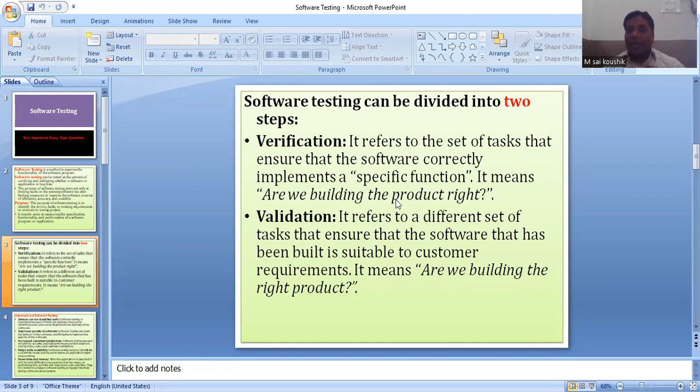My software design process is correct or not? Is the first question. My designed software is true or false? Second question.